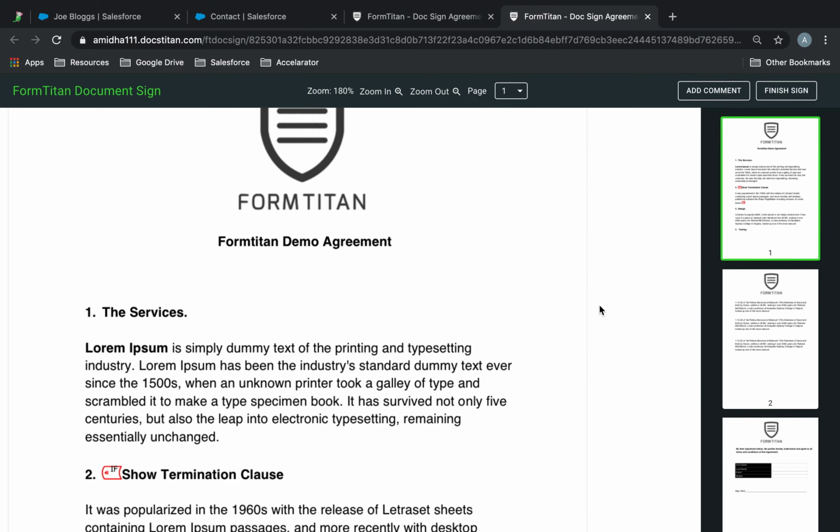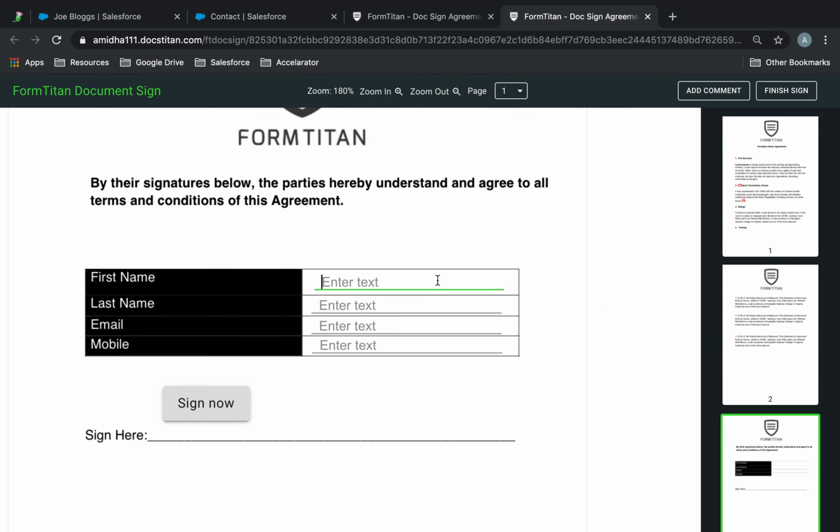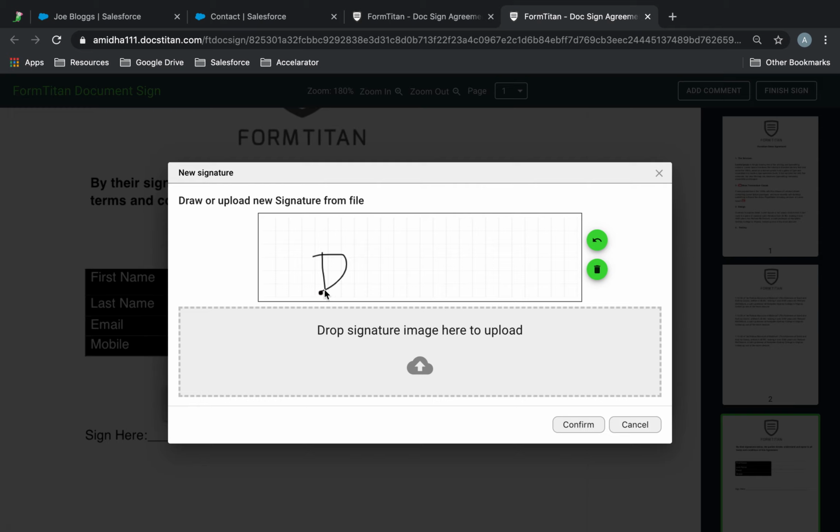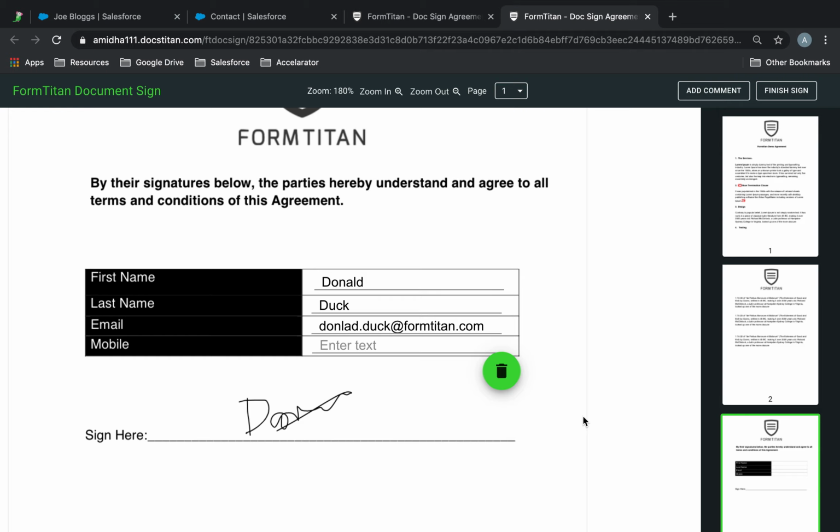Now what's going to happen here is I'm going to enter, let's create somebody here. So let's do Donald Duck. And then we'll give donald.duck at formtitan.com. And then I won't bother entering any mobile here. Okay, and I'll create there. These are the signatures.